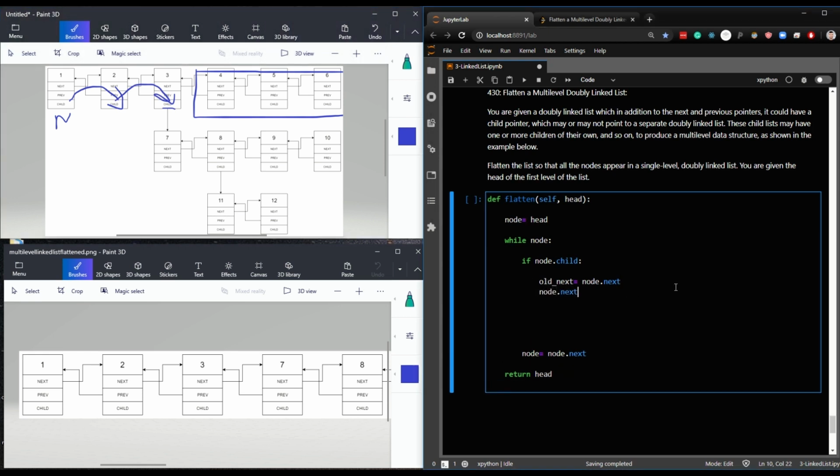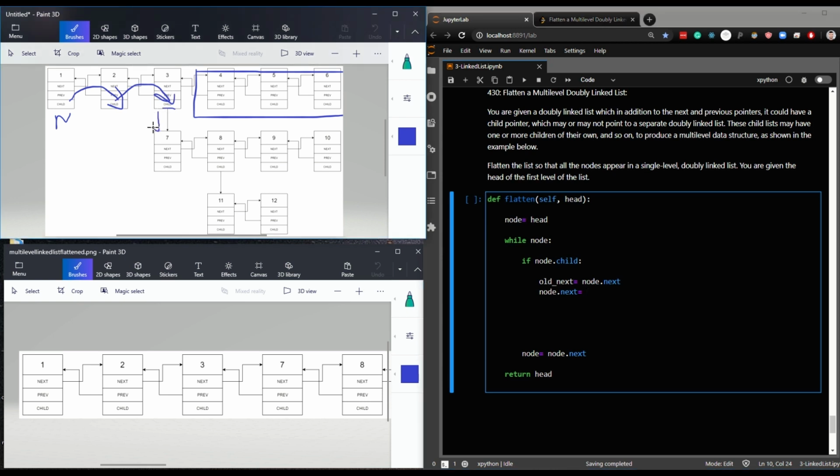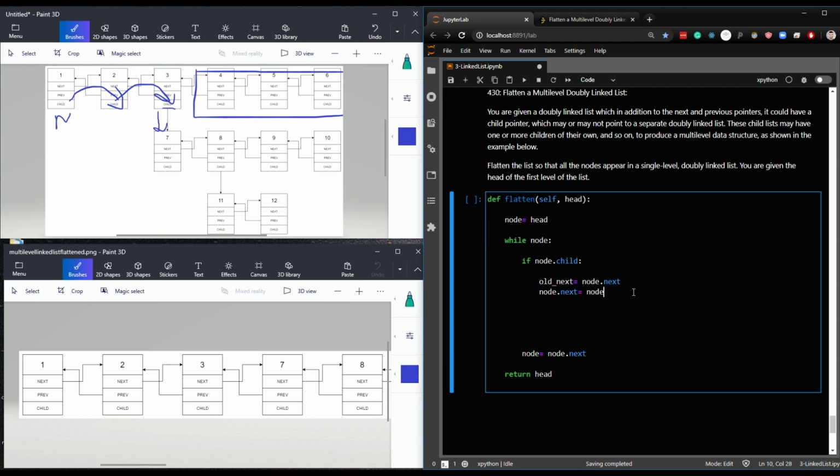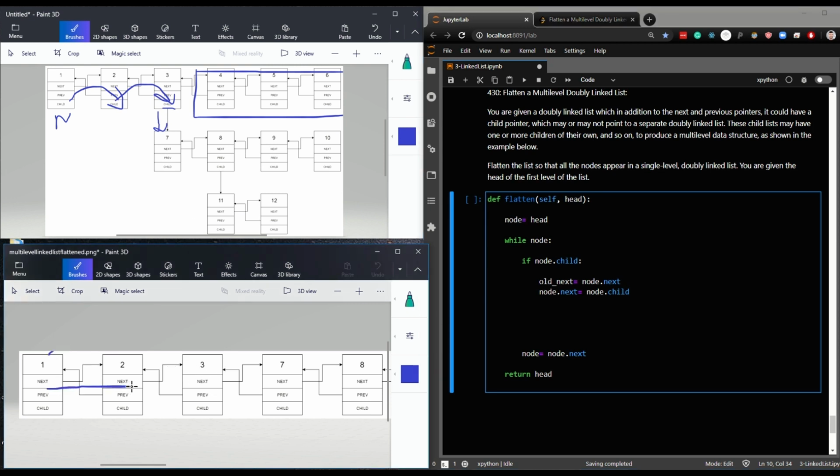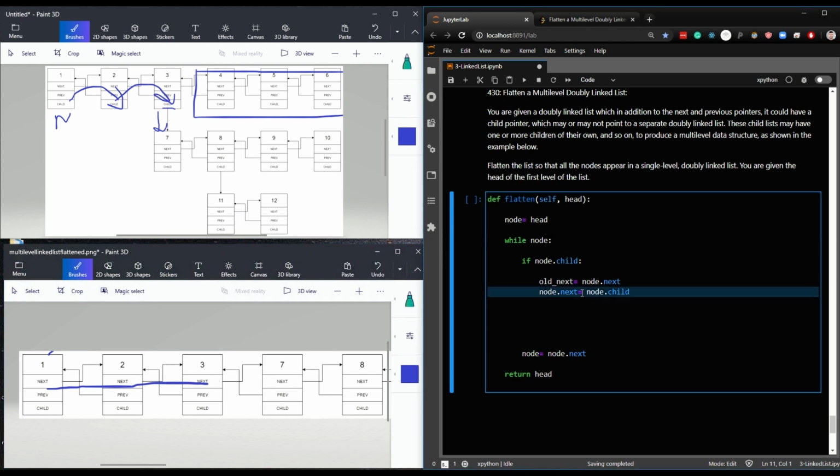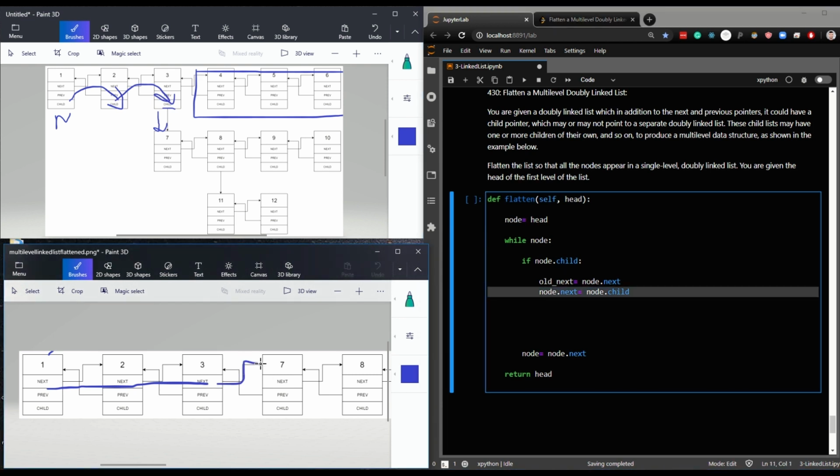Next, we want to assign the node.next. So we are here right now, and we would like the node.next to be this right here. So in our case, we're going to say node.child. Instead of node.next pointing to the one here, I want you to point it to the node.child. So effectively, this is what we're doing. We went here, number 3, and now instead of having number 3 point to number 4, we would like number 3 to point to 7. So this is what we achieve with this code, this link right here.